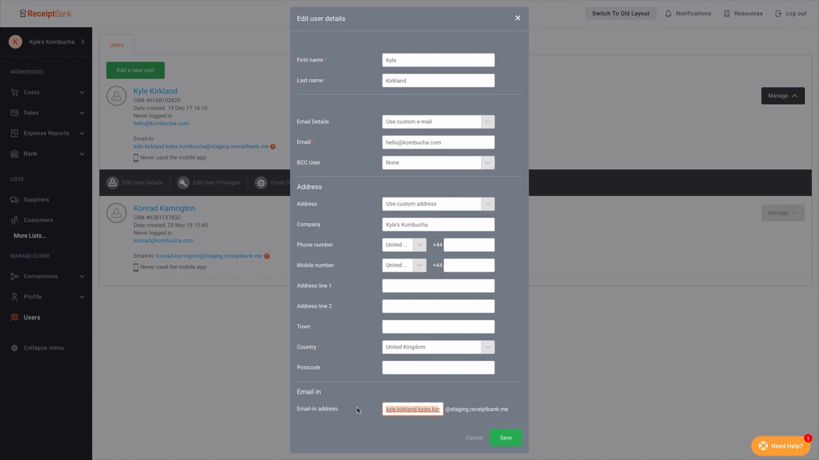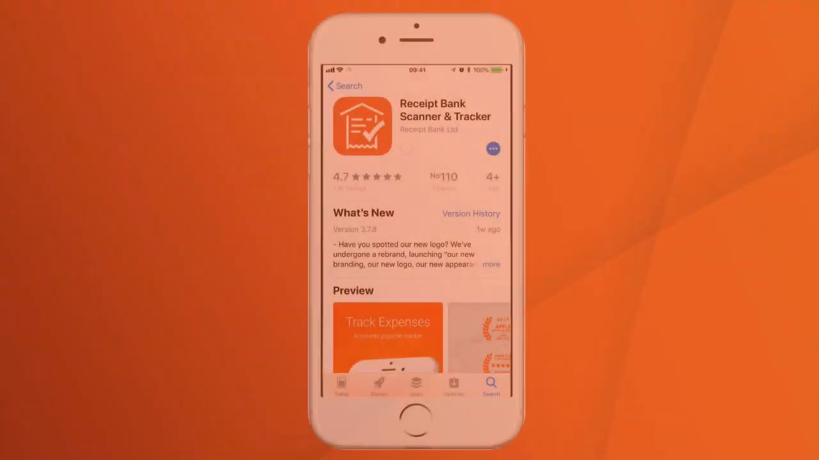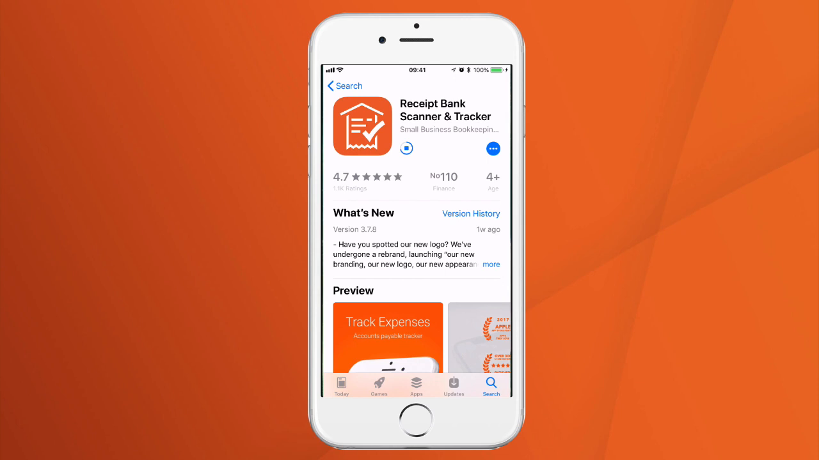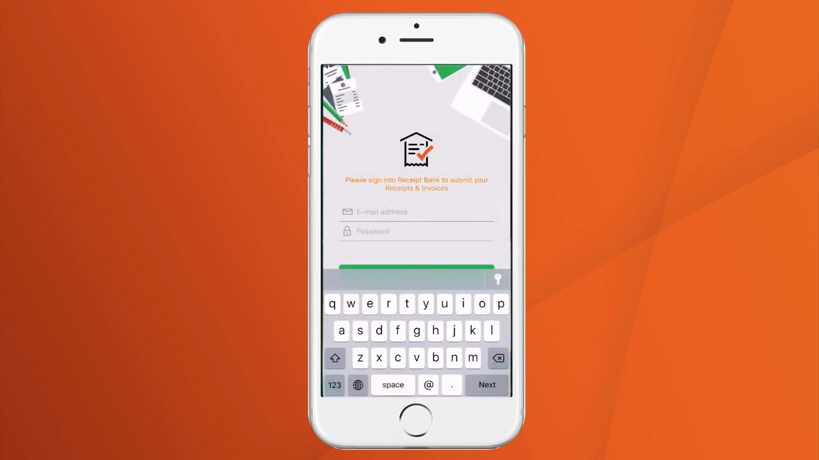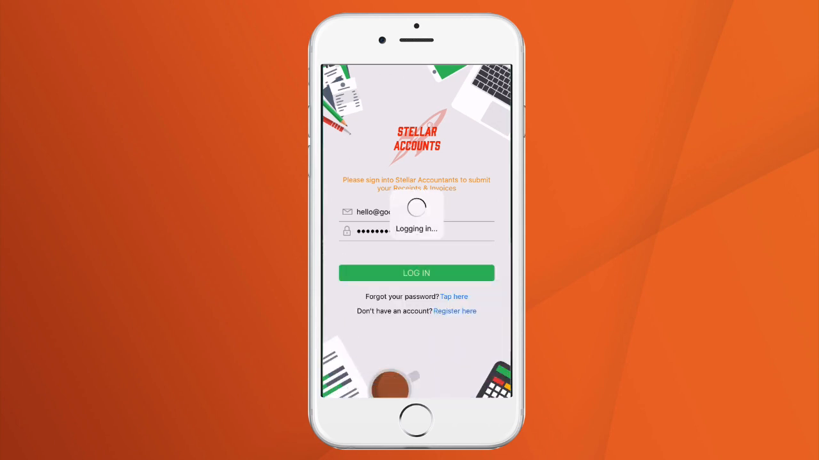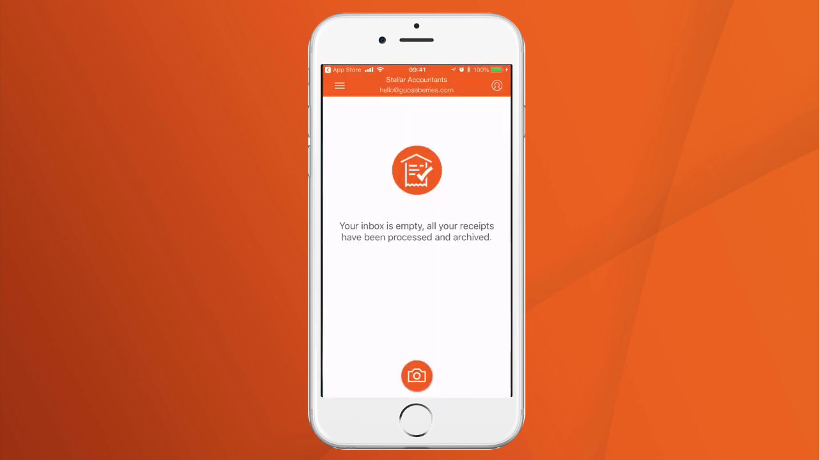Any digital cost items can be forwarded to your Receipt Bank email in address, including documents included as an attachment or entered in the body of an email. Receipt Bank's mobile phone app is the most efficient way to submit cost items in real time. It's a free download from either the iOS App Store or Google Play Store, and once downloaded, the first step is to log in using the same details as you would to access the Receipt Bank web application.